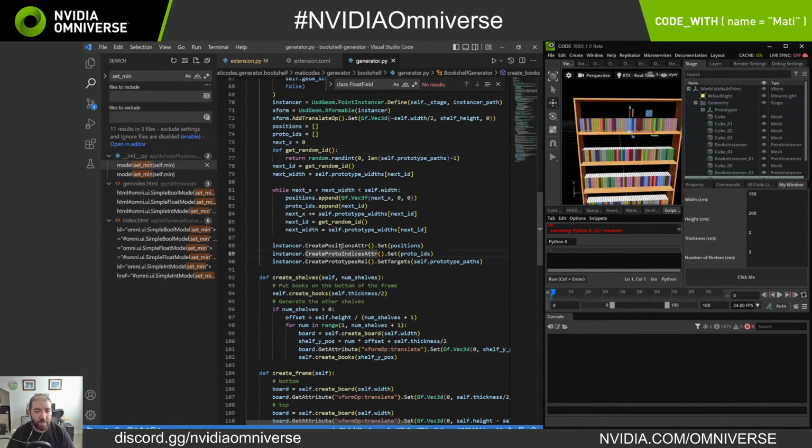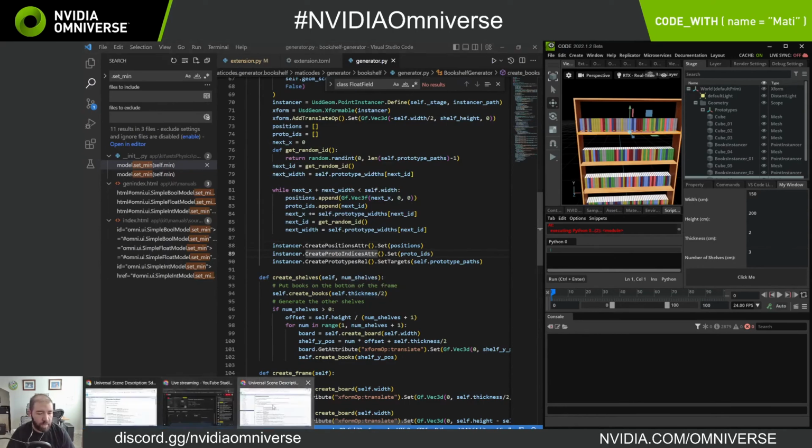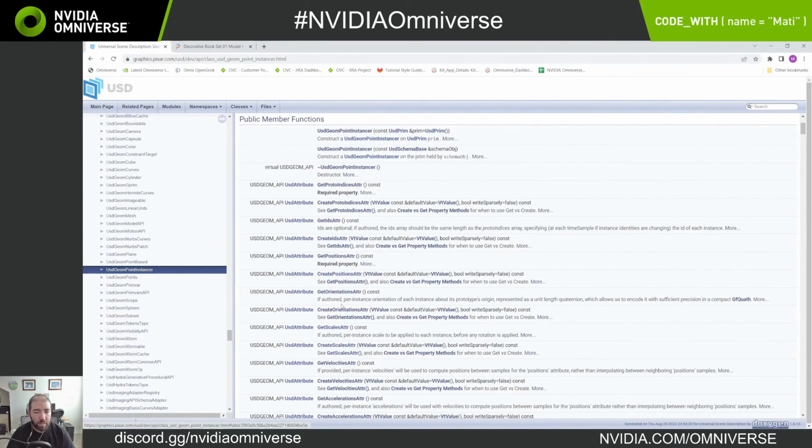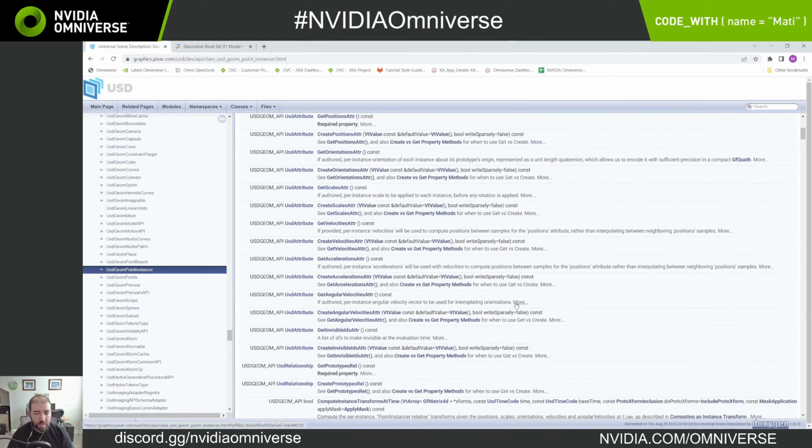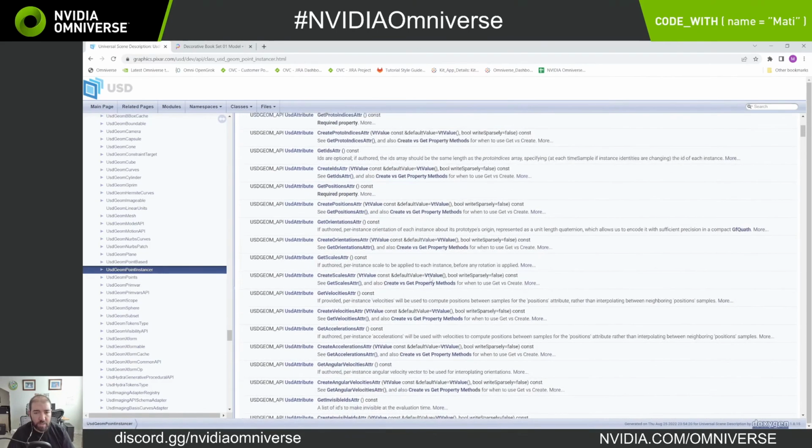Okay, so here we are. We're creating positions, proto indices, and back to the documentation. There is also an orientation property and scales property. So we want to create a scales attribute. This would be an array of, this would still be a vec3 since you can do scale in three directions. So we'll set it up similar to positions. And otherwise it follows the same pattern as positions.